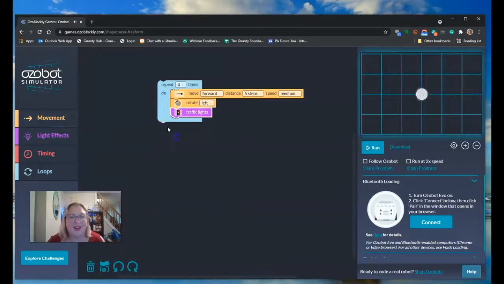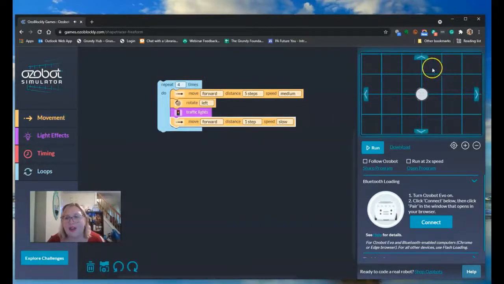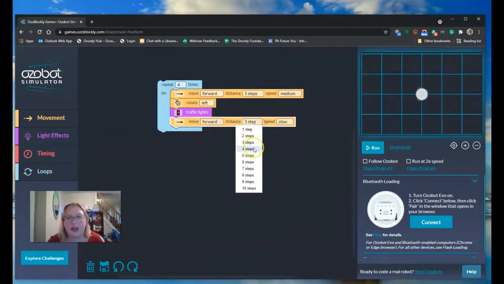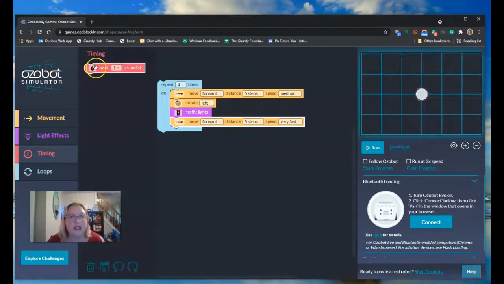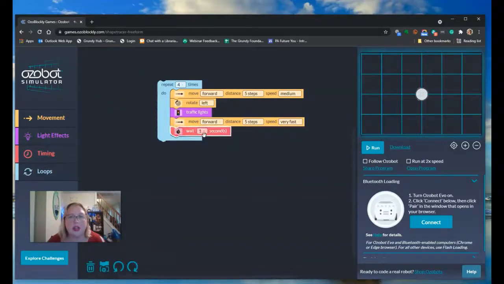And then I'm going to put in another movement, and I want him to go another up and then over another 5. So we're going to have him go forward, and we're going to have another 5. And then this one I want to be very fast. And then I'm going to have him pause. And we can say how long we want him to pause. So 2 or 3 seconds. We'll do 3, so that way it actually looks like he paused.